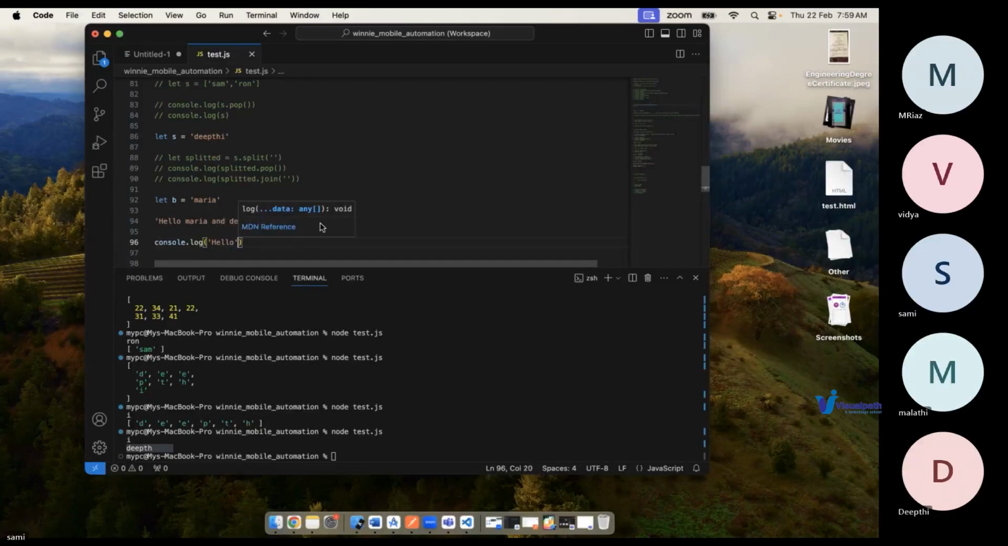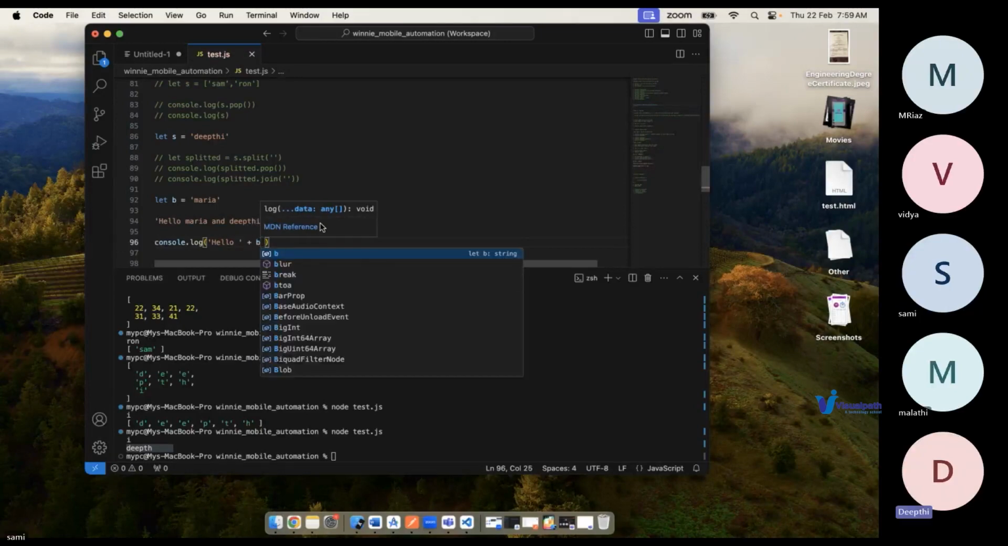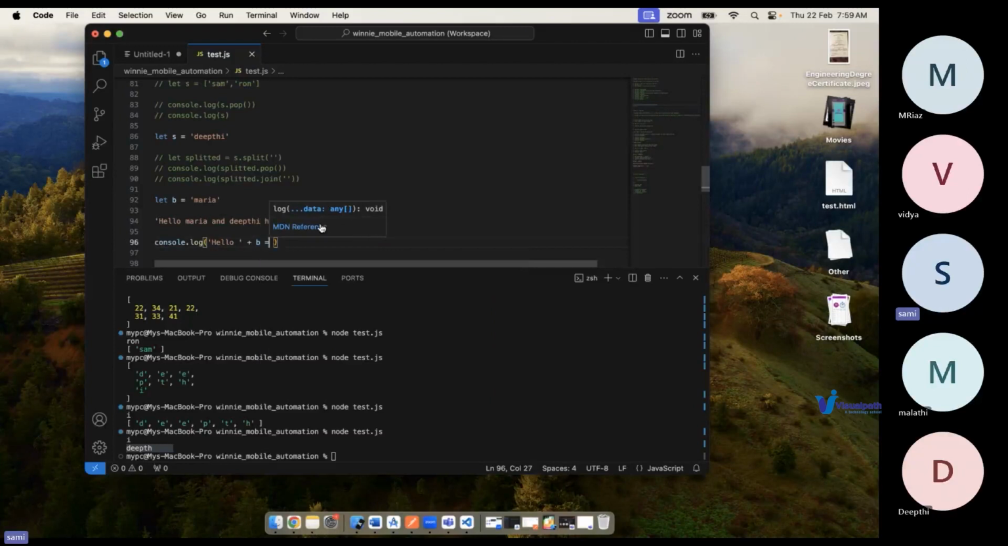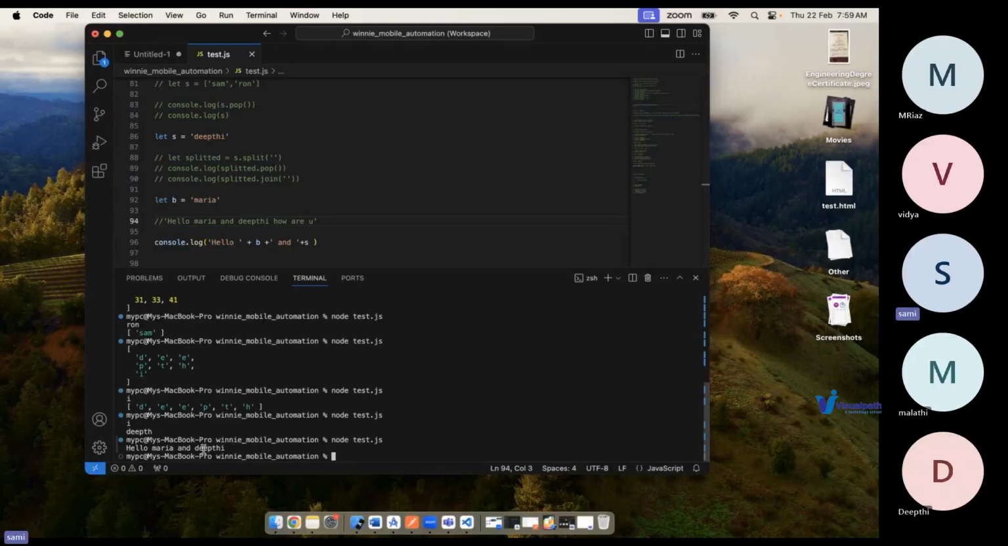Hello, then add some space here plus B, sorry, plus B, hello Maria, plus and add some spaces here plus hello Maria, and I will just make it simple. You will understand the benefit of using string literals. Hello Maria and Deepti got printed.